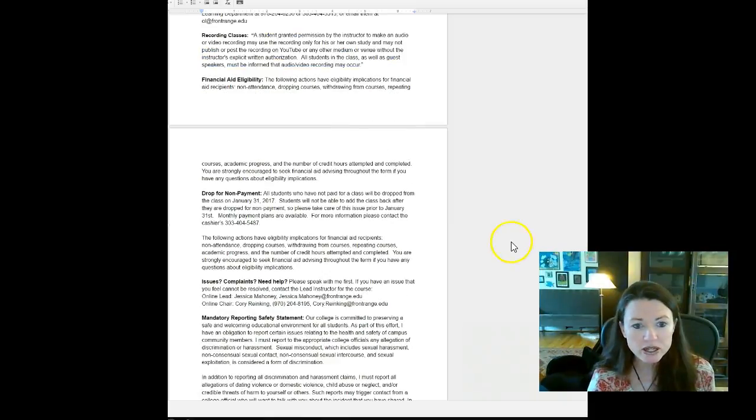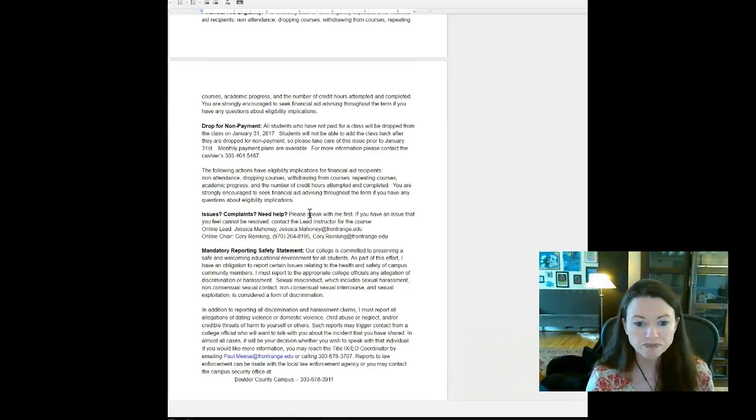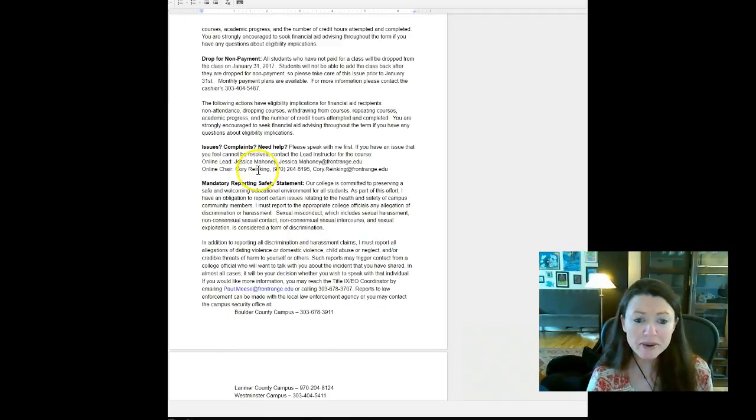So all of these things, we've already passed the drop for non-payment, so that really shouldn't affect any of you at this point. But you can be dropped for non-attendance, and so you will have to do your first discussion question in order not to be dropped for non-attendance. You need to do that on time. We'll get there.